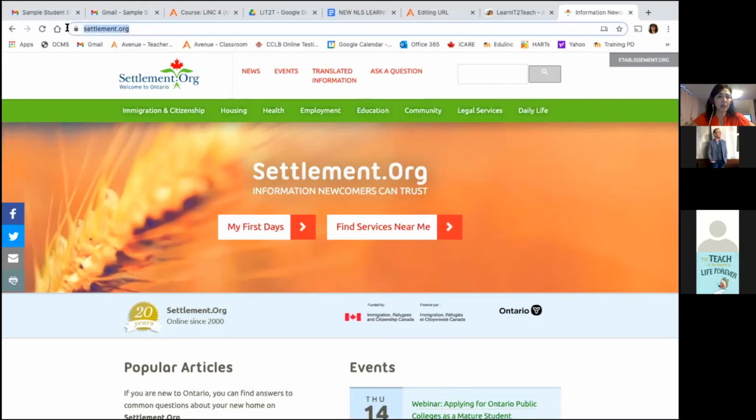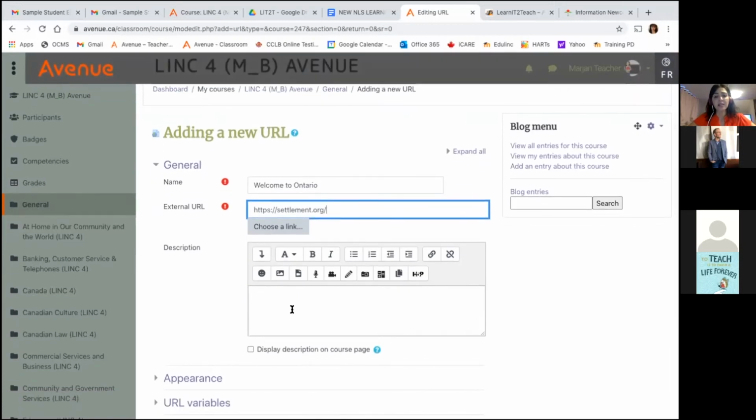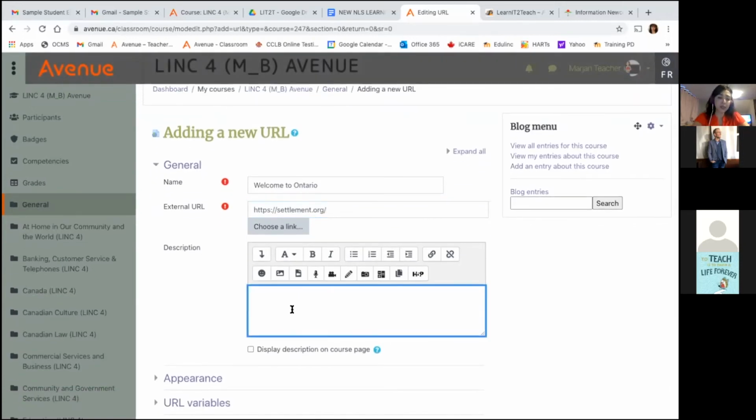I'm just gonna copy this link. I always have difficulty with spelling, so I trust copy paste more than writing things down. So the name of this URL is Welcome to Ontario, or whatever you want. And then for the URL, you just copy and paste it here. I'm just going to do Control-V and paste it here. And the description for URL, actually, it's pretty important, I think, because URL is such a standalone activity. The students just see a URL and they don't know what to do with it. So you can use the description to tell them what you want them to do with it.